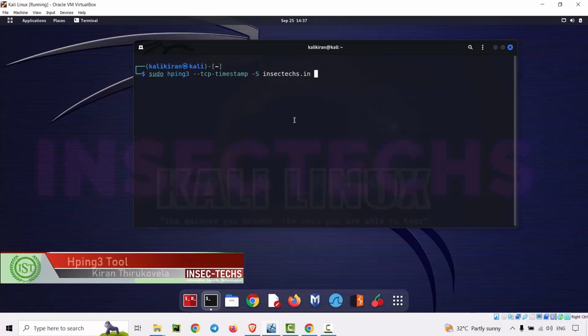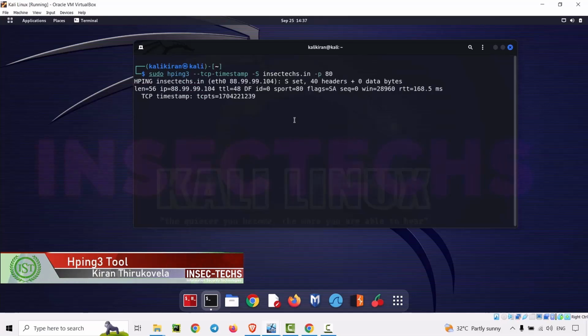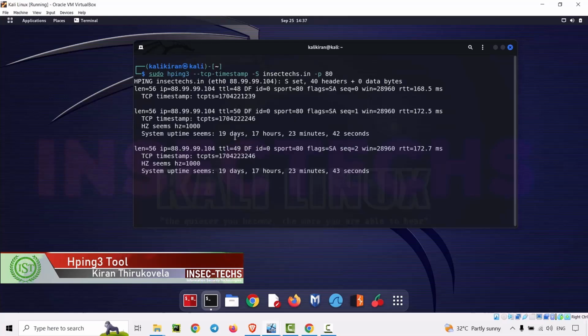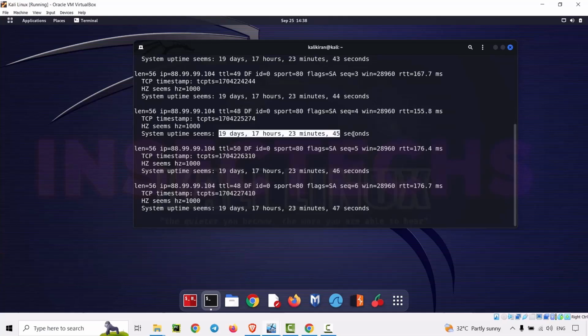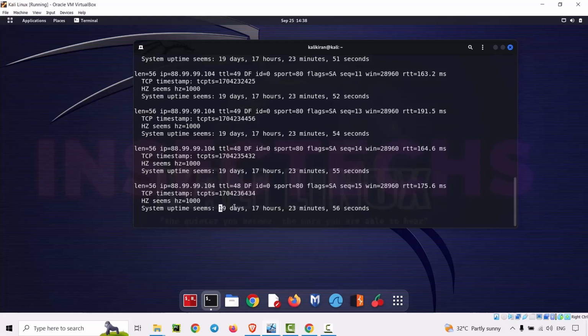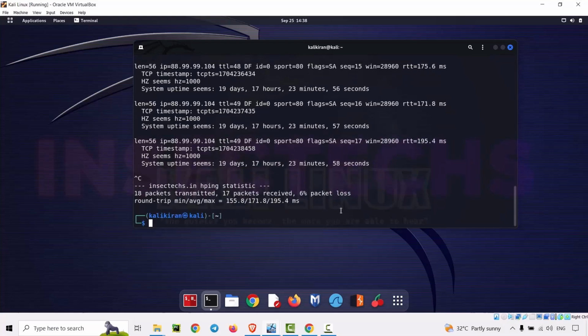Let me take the external one, not our Windows 2019 server. Let me take the target as insectechs.in and use port number 80 and hit enter. As you can see, the system seems to be running 19 days 17 hours 23 minutes 45 seconds, so it might have last been rebooted 19 days ago. Let me hit Ctrl C and try on different websites.